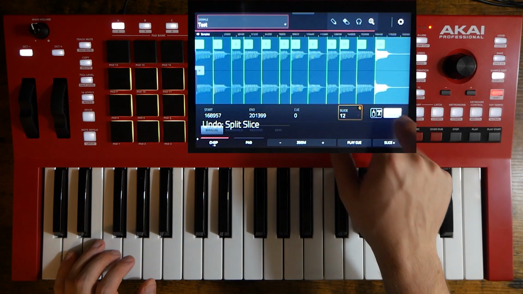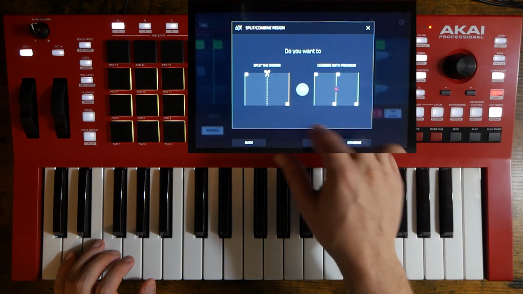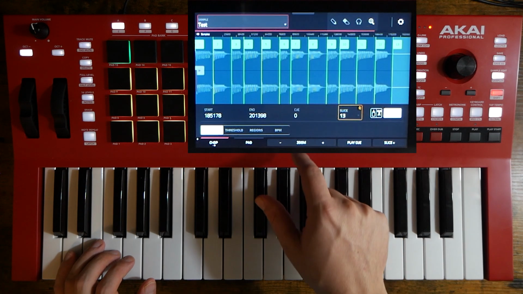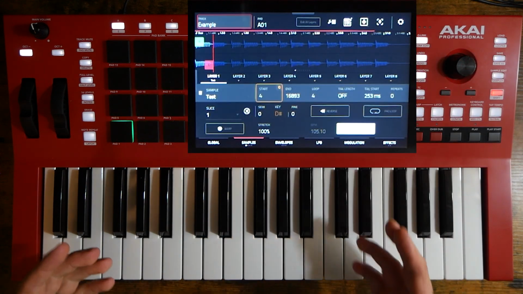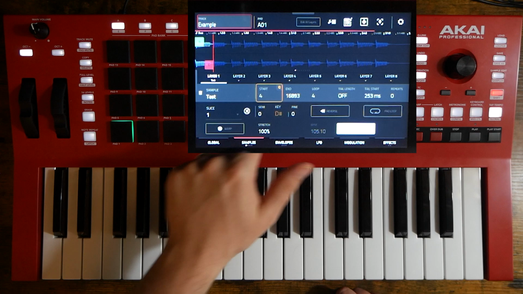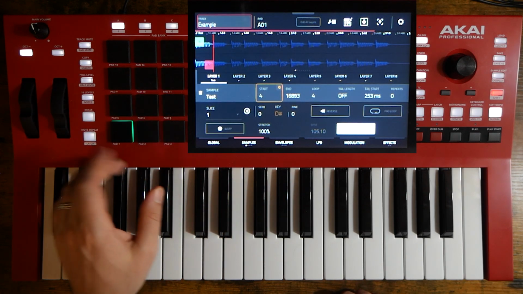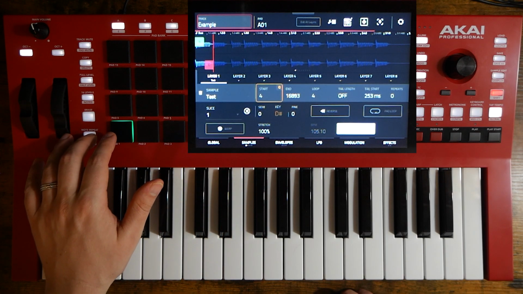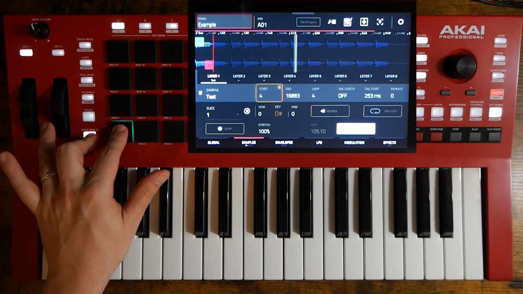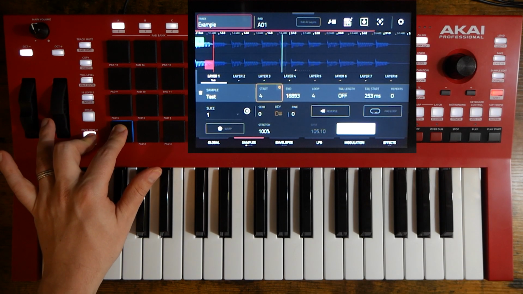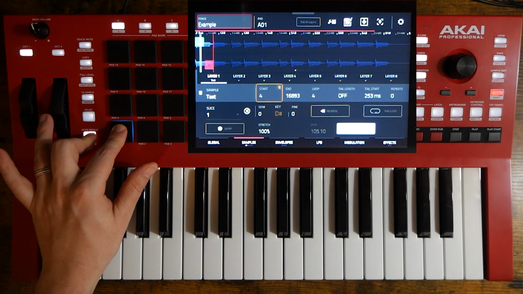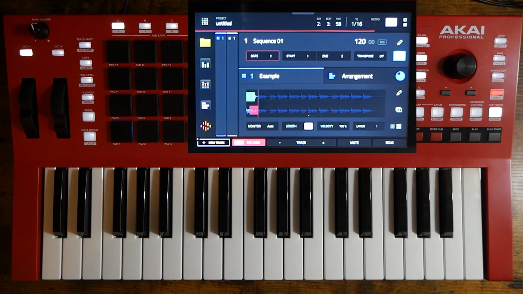Definitely super cool. Okay, one more tip here. Give yourself an empty slice at the end that's just blank. So that way when you randomize it, there's a chance that it'll just have a blank space in there too. That can give you some rhythmic variation. Pretty cool.